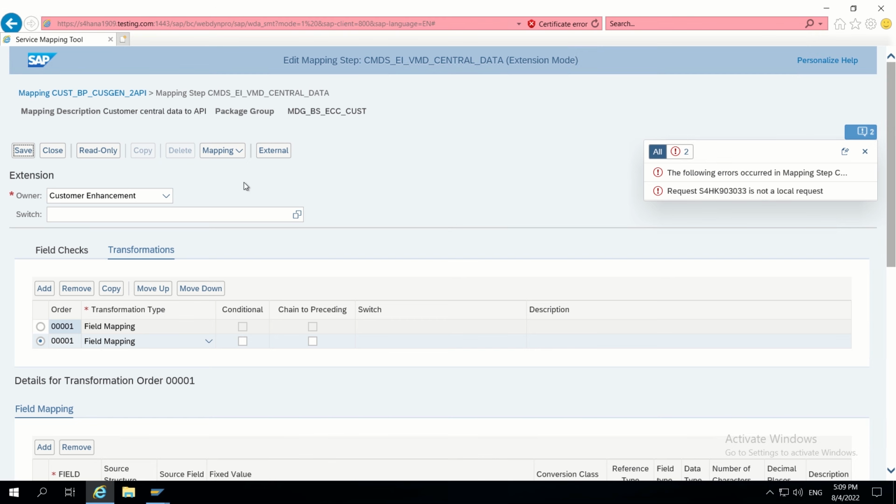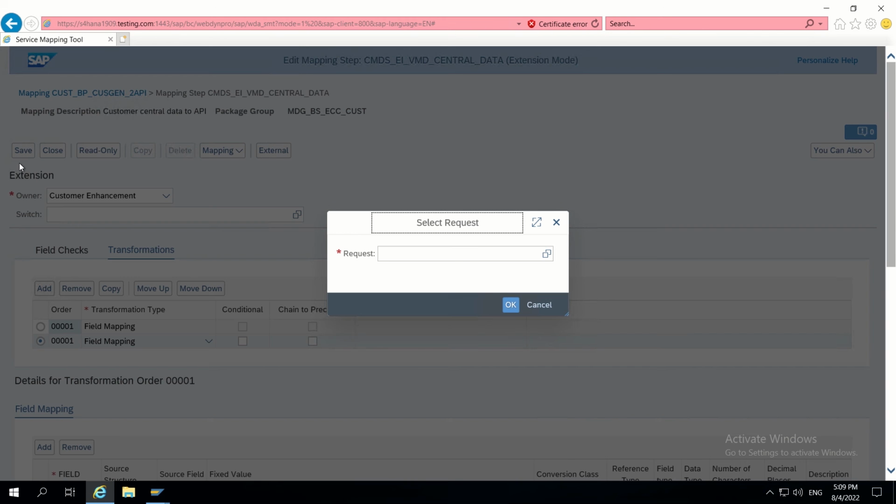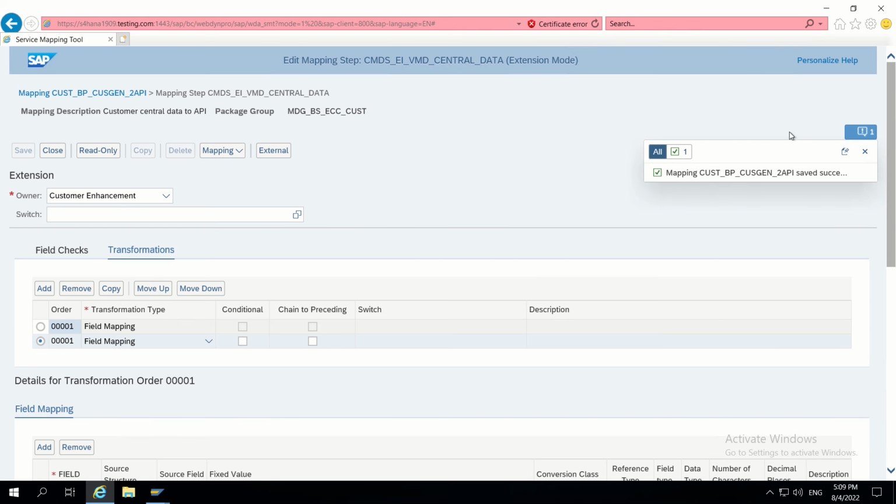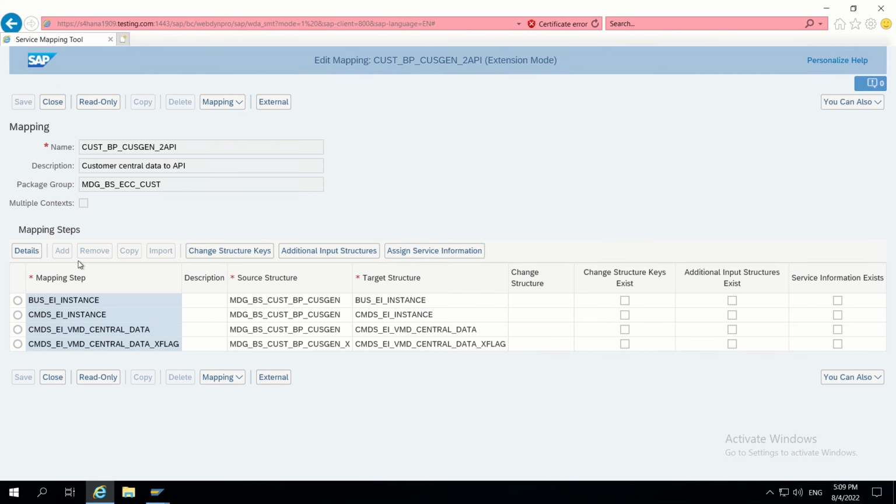So I'm just going here. Now I'm trying to save. I'm pasting that and click on OK. So now this will get saved in the CR, in the TR. Now just go back. In the same way, go to X flag and click on details.